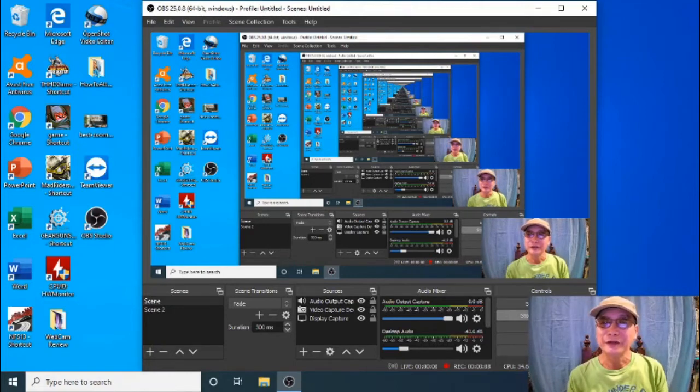Use OBS Studio for live streaming, and let's start now. To use OBS Studio for live streaming, you must have a stable internet connection. And to start with, first you must have OBS Studio installed in your computer. And how to install it?